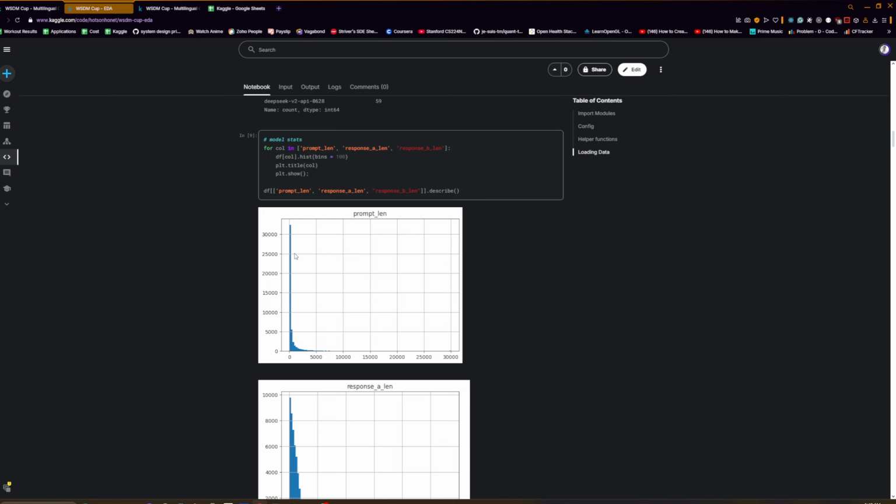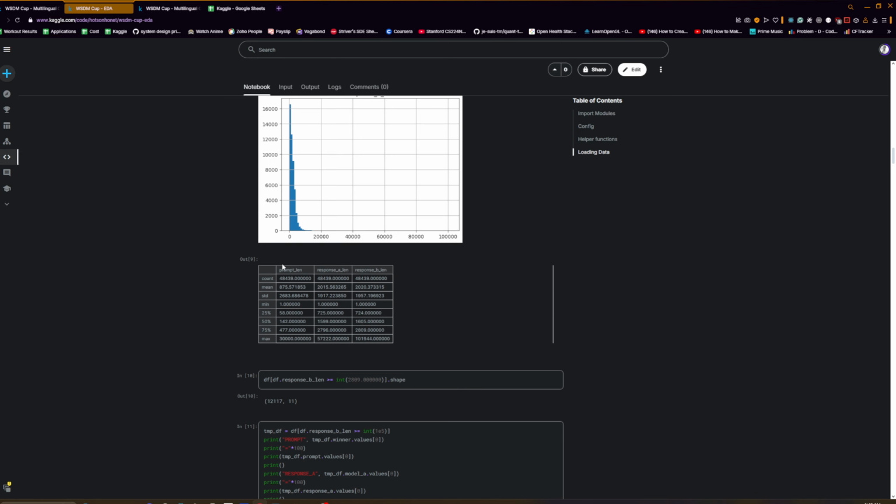I'll say the describe output looks more informative. You can see the prompt length is around 30K, the response length is around 60. But if you look at response B, it is around 100K length.